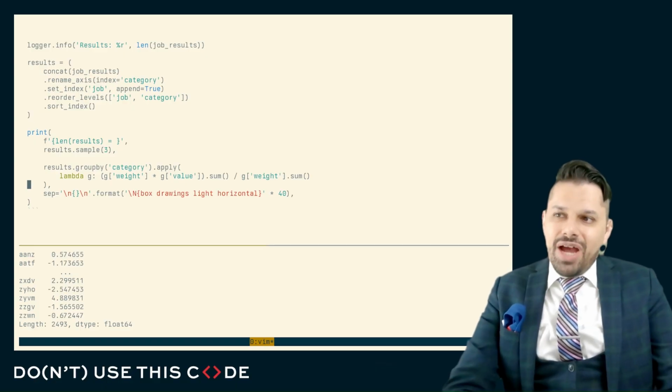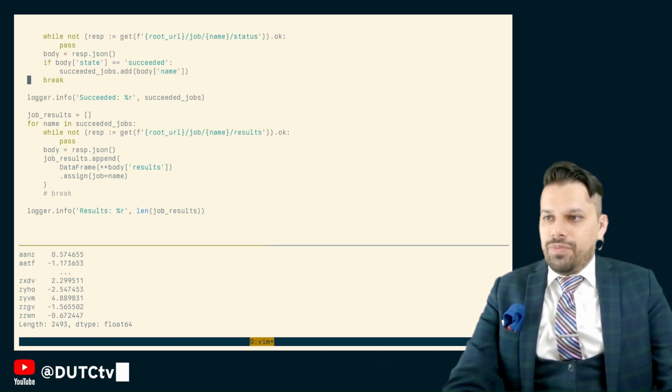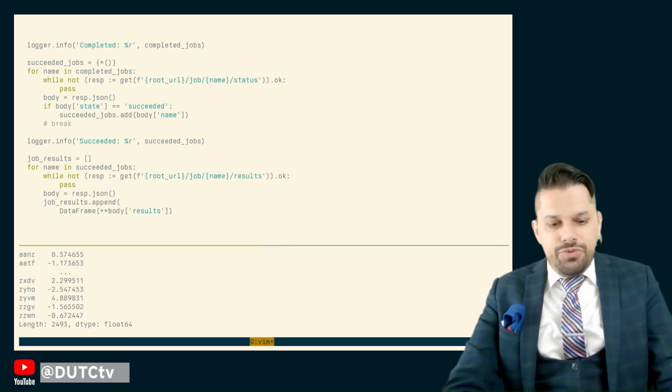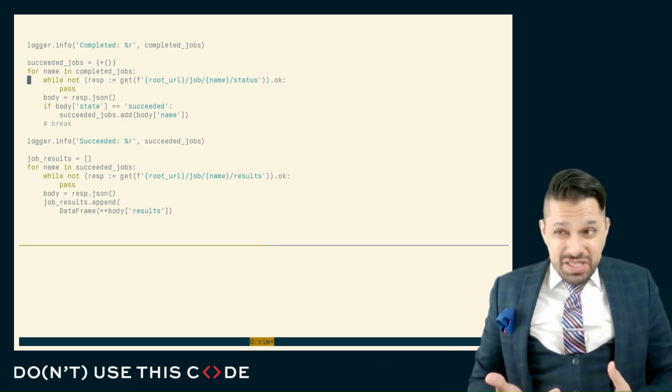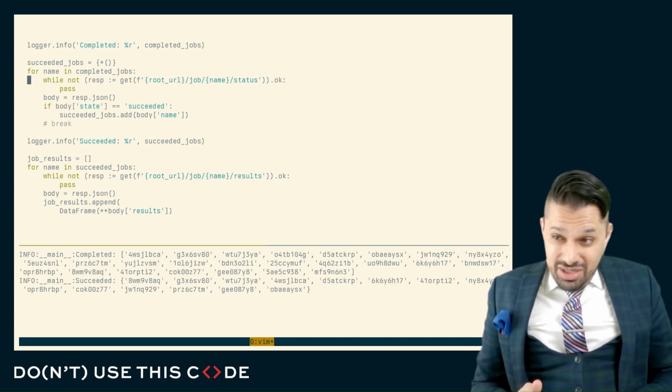The problem is, if I remove this break here and this break here, and instead of looking at just the very first succeeded job and the very first succeeded result for those jobs, I look at all of the succeeded jobs and all of the job results, this thing is kind of slow.